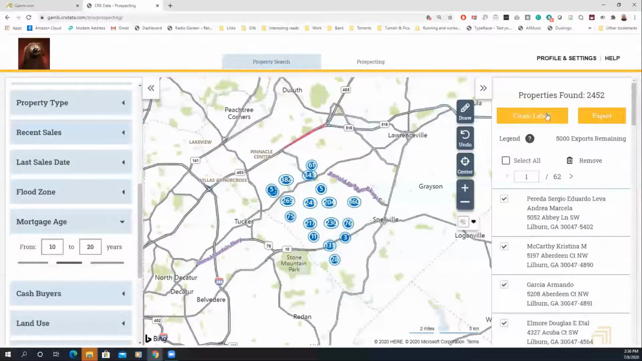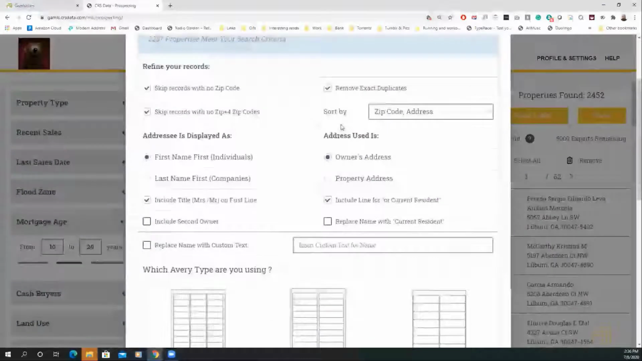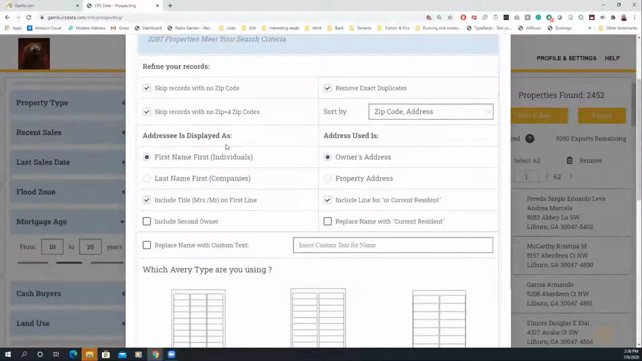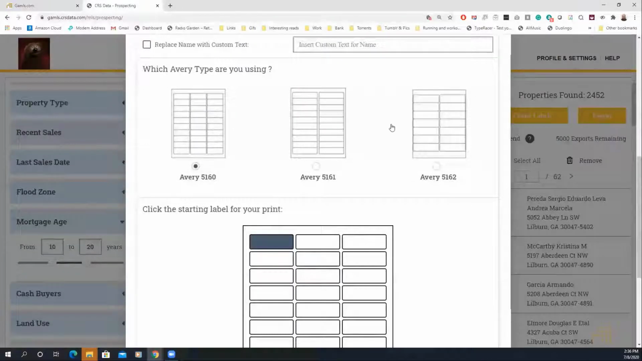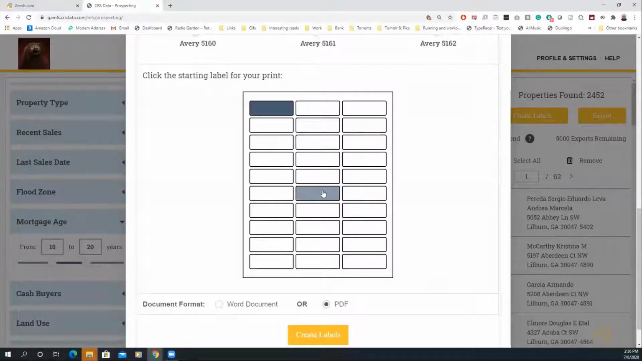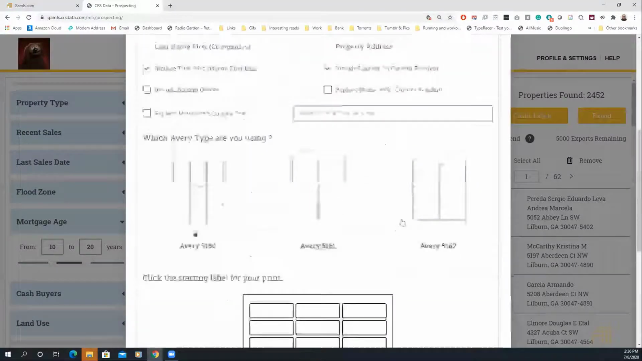But at the top of the screen here, notice I have two options. If I decide to go over and create labels, right then and there, it pulls up the screen, allows for me to refine my records by zip code, make sure the addressee is displayed, first name, last name first, lets me know which address is used, and lets me select not only the Avery type form that I'm using, but it also lets me select which label I'm starting off in. So if the last time you were printing off, you made it to right here, you can just click here and it'll start printing off on the last unused sticker. You get what I'm saying.